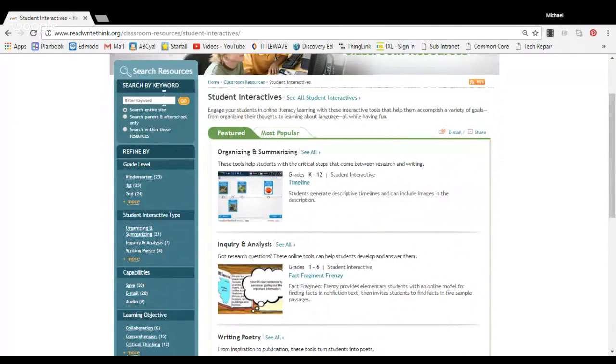First thing we can do is search the resources. So you can go by keyword, or you can search by grade level or type of interactive. There are some that can be saved, and those same ones can be emailed also. So if you require an interactive that students can save, you can filter out the possibilities down to just those.